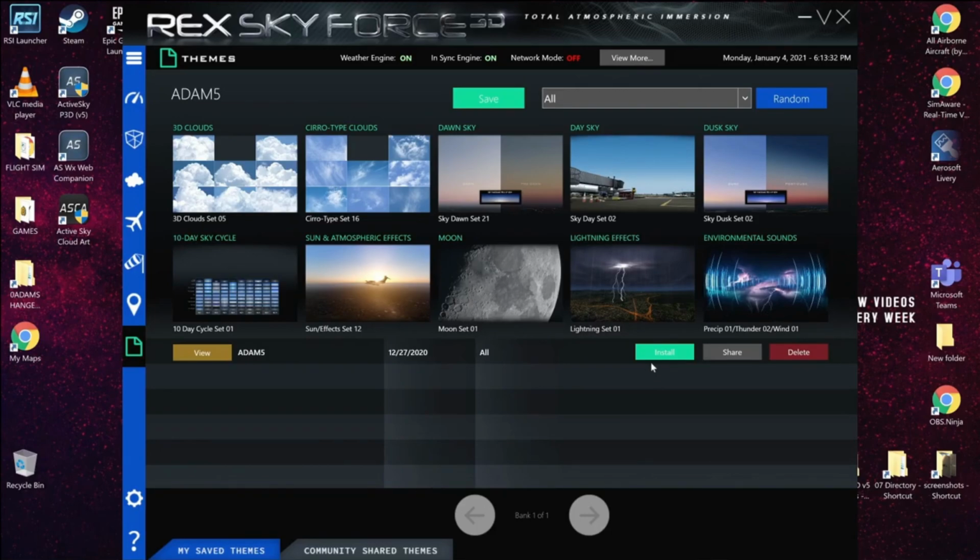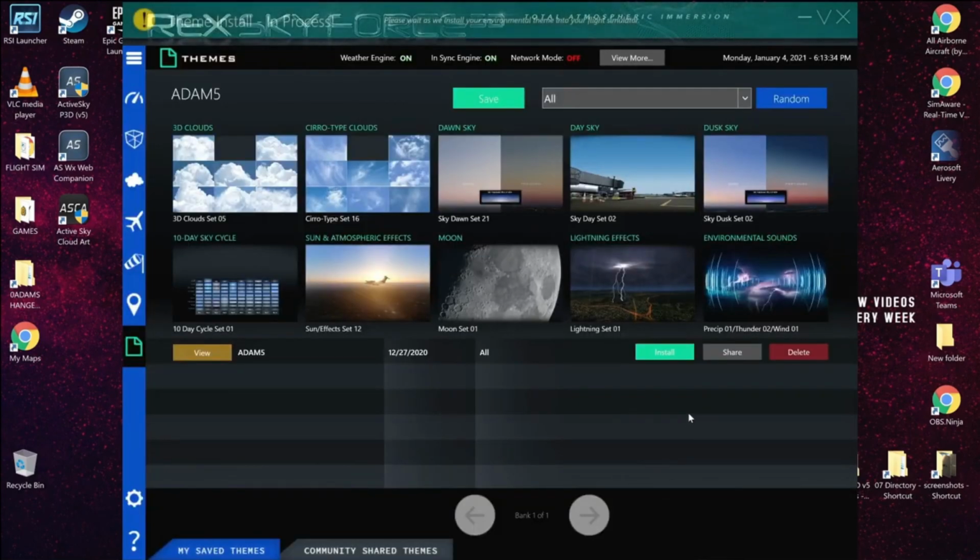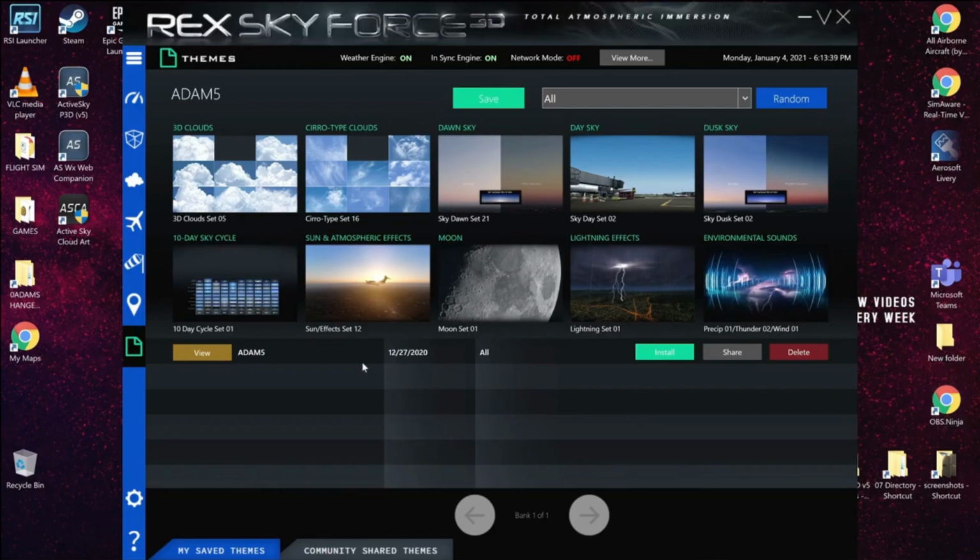Once you've got all that, just click install, and basically this is going to load the stuff into the sim. Now, once you've done that, by the way, if your weather isn't going to change, that's all you need to do. You don't even need to run Skyforce when the sim's running, okay?